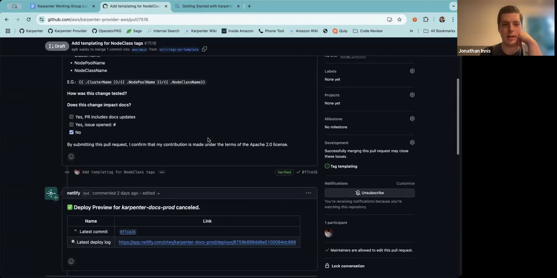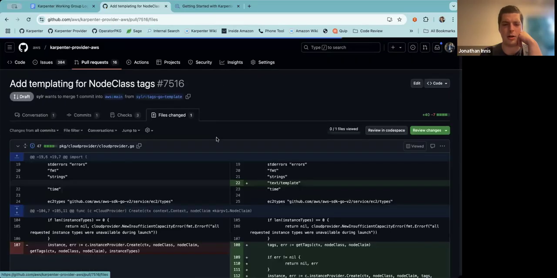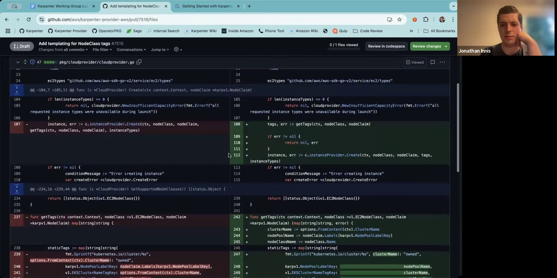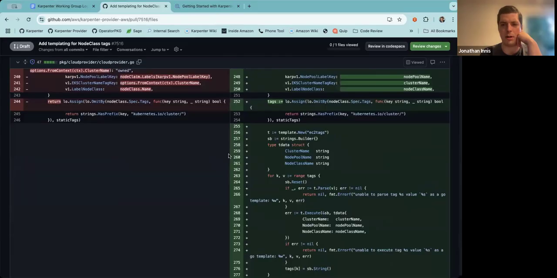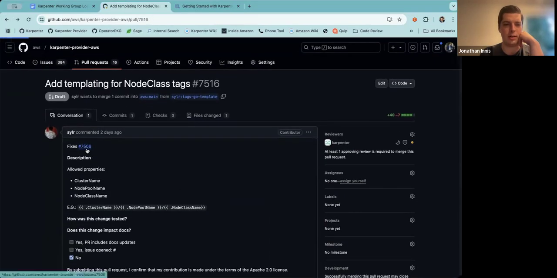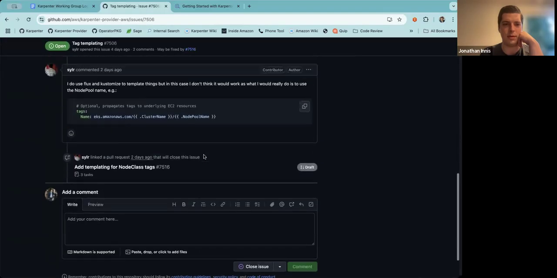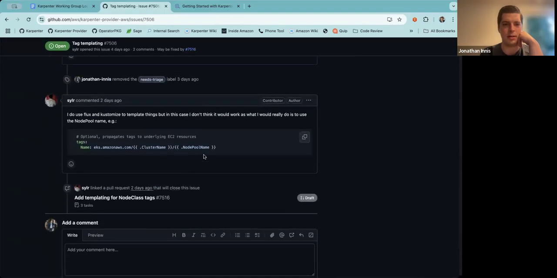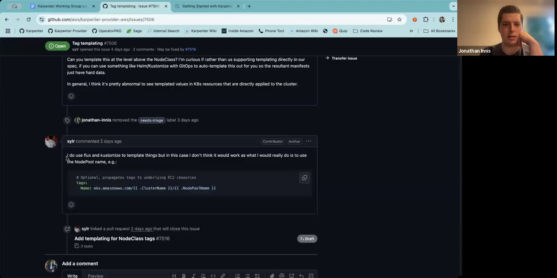This one I looked at the issue, but then they opened the PR for it. The use case here was weird. I didn't know if I was really convinced by it. Oh, they want to use the node pool name. Wait, what? Oh, they want to.